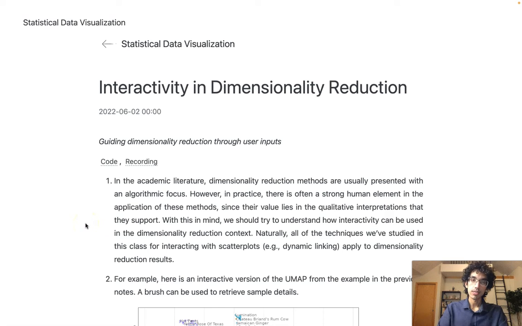Hello everyone, in this recording we'll discuss interactivity and dimensionality reduction. Dimensionality reduction gives you a kind of overview of a dataset. It shows you how samples are related and features are related at a very high level. So it's very natural, if you have the overview, to want to look for details. In this situation, interactivity can be helpful, right? The dimensionality reduction gives the overview. You can query for specific details based on some interactivity.